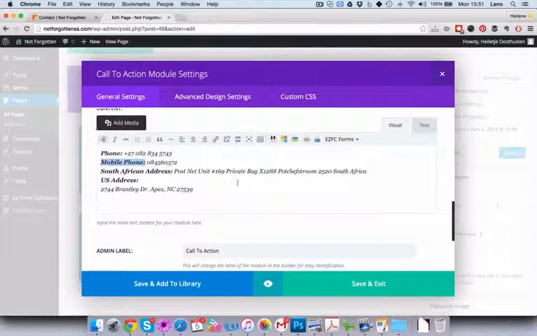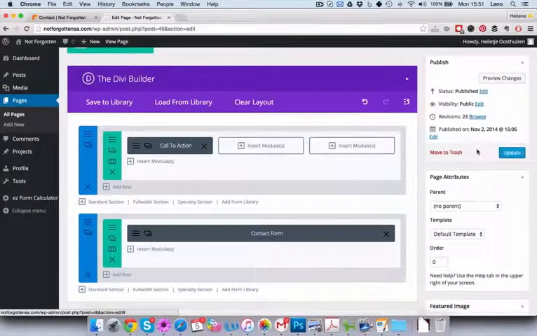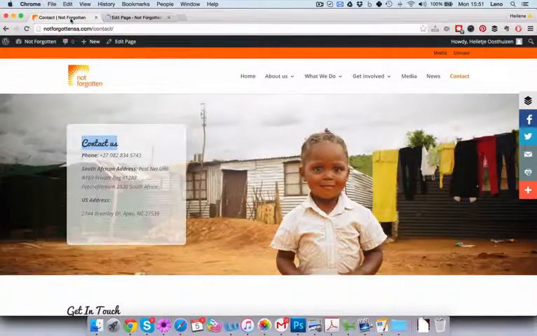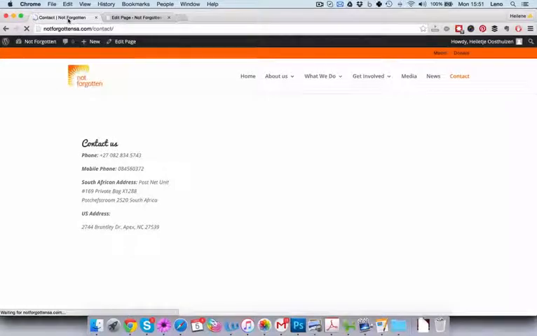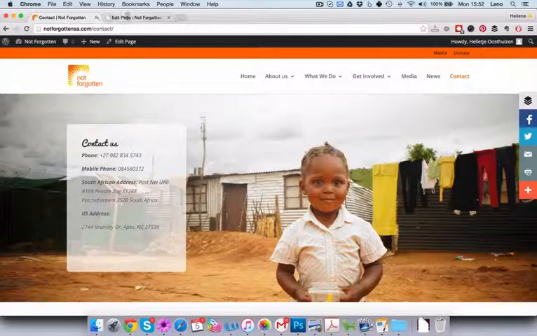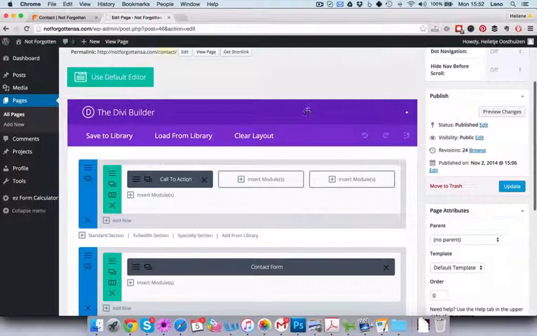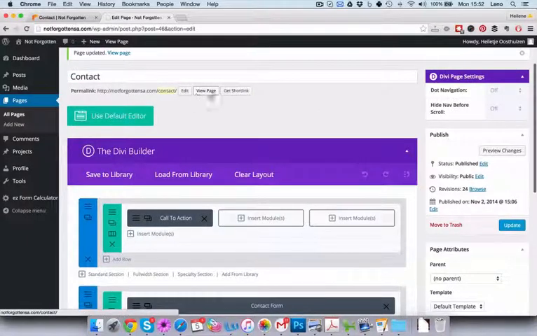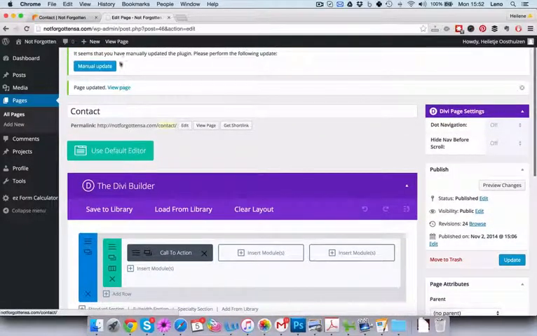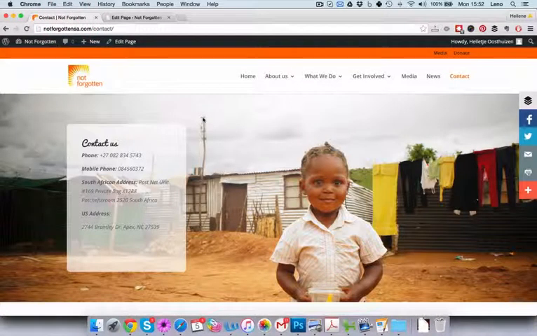And here I can say bold, can save, update. You have to update it before any changes will take effect. And if I refresh this page, you don't have to work like this with two windows. You can just click here on view page, or view page here, or view page there. It's just much easier to do it with two pages.